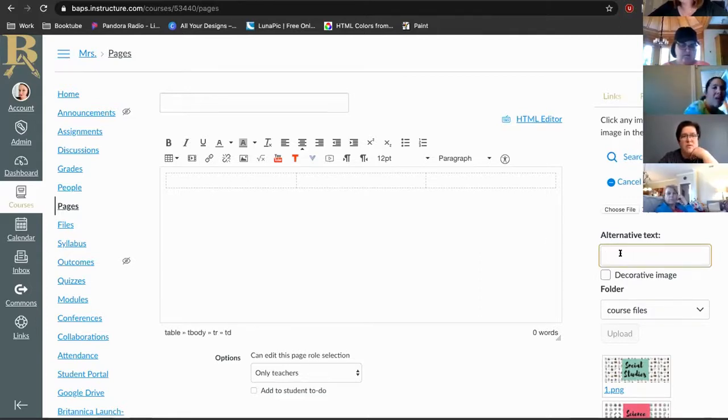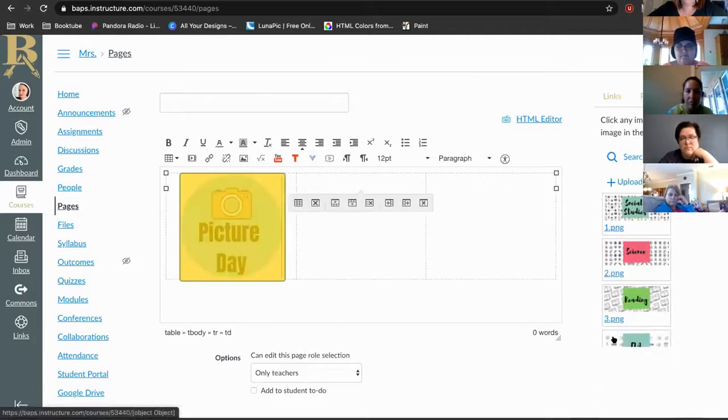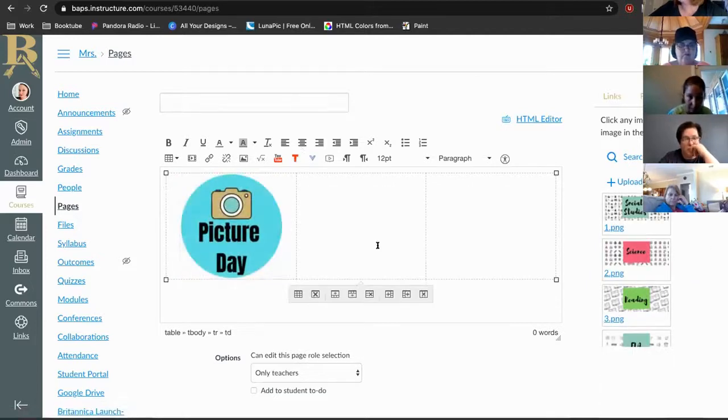So I'm not going to put an alternative text because this just means that I don't need to have a name to go along with the image. I'm going to click decorative image, and I'm going to click upload. And then as you see, it literally just pops it right in there, and it looks just like a button. I will do that with the other 3 so that you guys can see it repetitively.